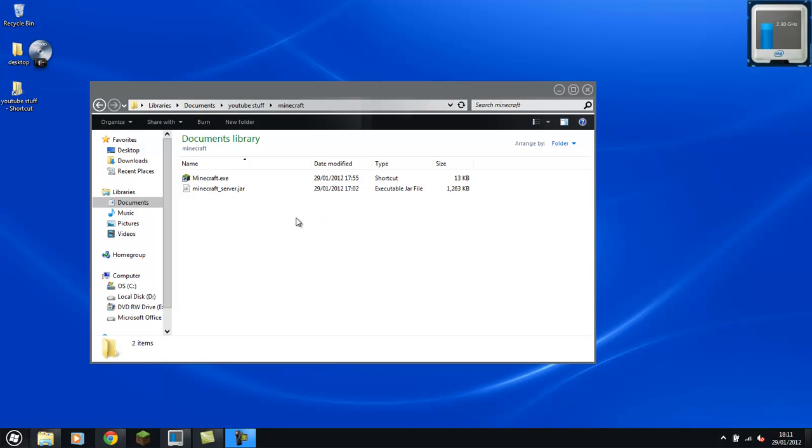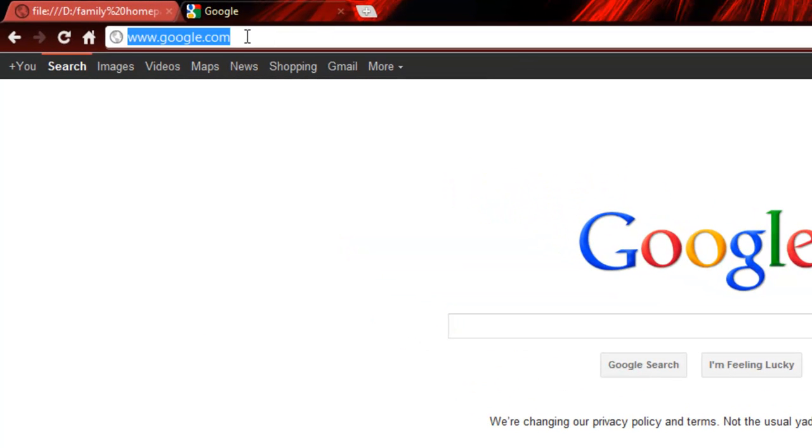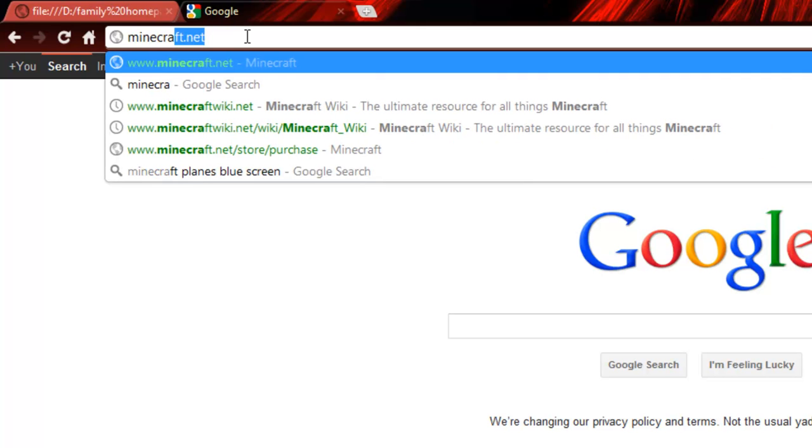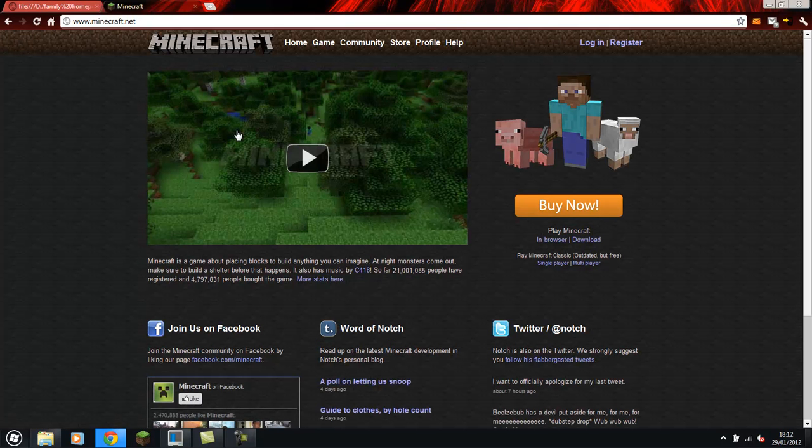So all you have to do is download the Minecraft.exe file for your client and the Minecraft_server.jar file. Where you get these from is if you go onto the internet and type in minecraft.net, and you'll come to the Minecraft homepage. All you have to do is click the download button located down here.